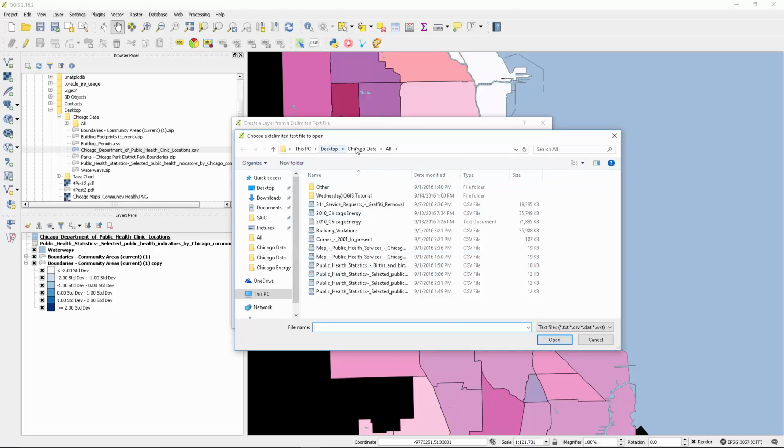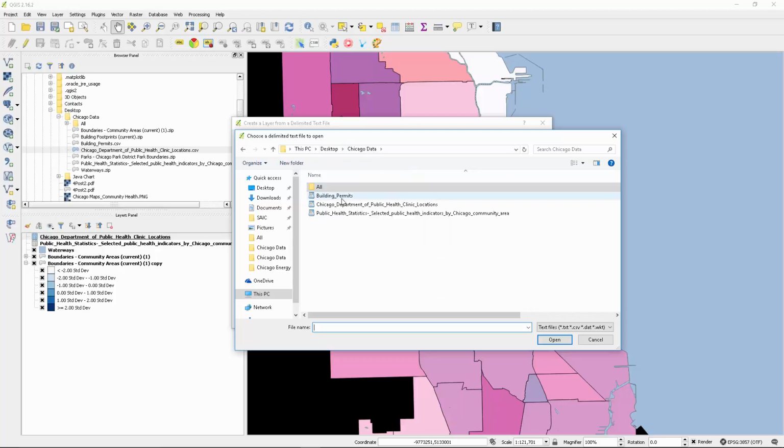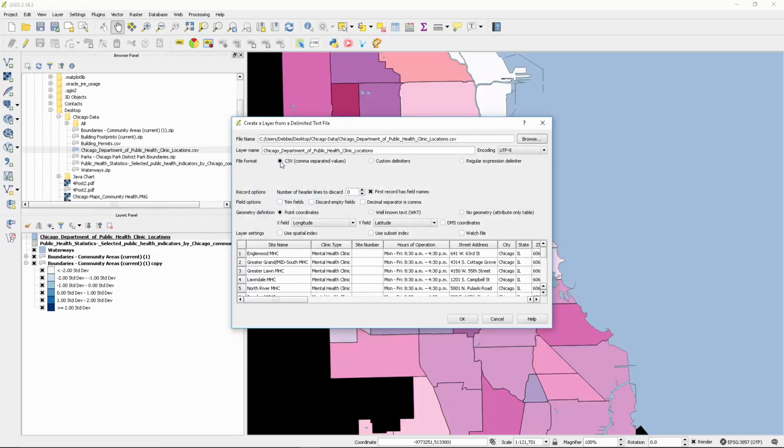Actually, I'm going back to my file, not here. So I'm just going to go down here and find clinic locations. You see here the different types of files: text, CSV, DAT, WKT. I'm going to say Open. The file format is a comma separated value, CSV. The X field is going to be my longitude, and the Y field is going to be my latitude.